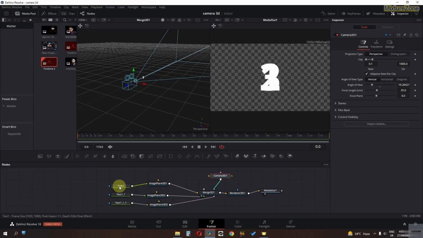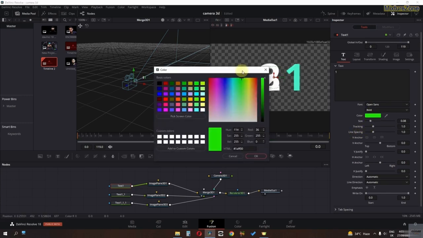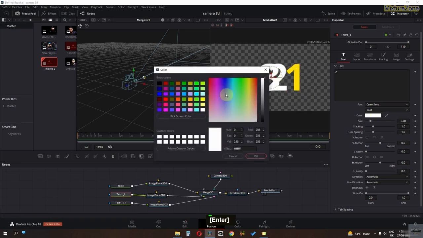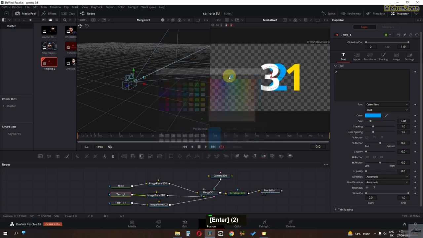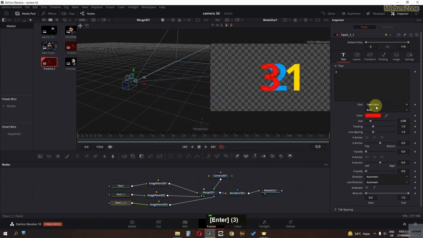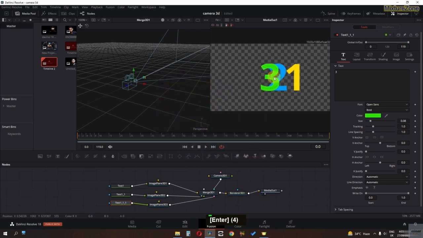Now I'm going to select this first one, place this right here, and I'm going to change its color as well. Now let's select the second one, place this right here, and now I'm going to change its color as well. Now for the final one, I'm going to change its color to red, maybe green. Now let's place this right here.